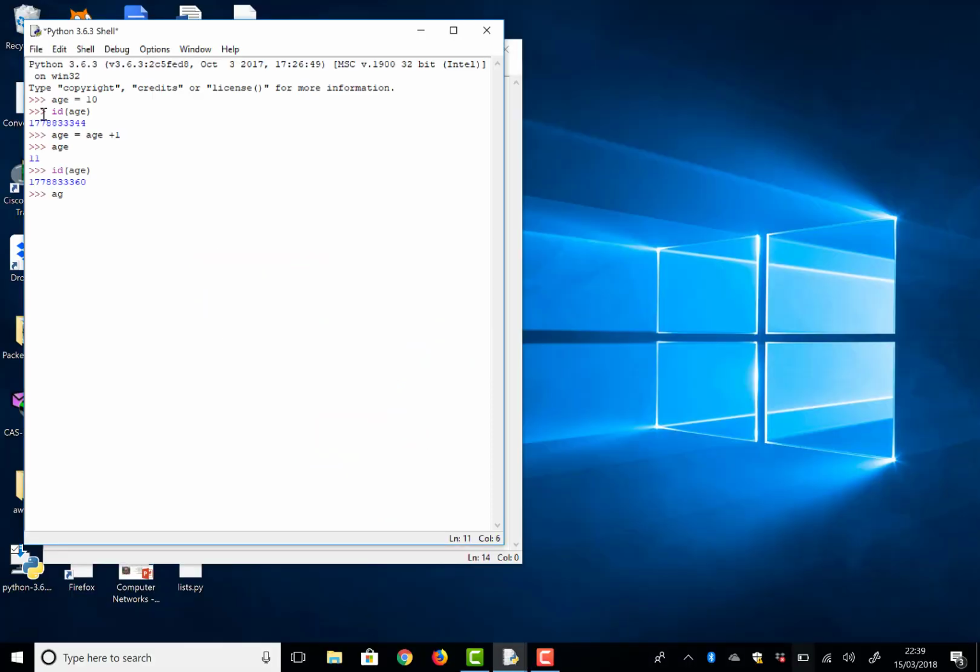Okay, so it's still there. We've got age, which is the value 11, and the ID of age, that's its memory location, is ending in 3360. If I create a variable called new age and assign it the variable age, and look what new age is, it should come as no surprise that new age is also 11. What we teach is we've created a new variable and we've copied in the value 11. Age and new age are independent variables.